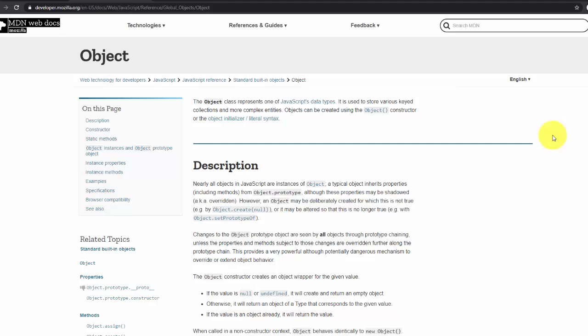Hi, in this video we'll have a look at some of the ways by which you can create an object in JavaScript. So these are the MDN web docs and we are looking at the page describing an object. The object class in JavaScript represents one of the data types. It is used to store various keyed collections and more complex entities. Objects can be created using the object constructor.